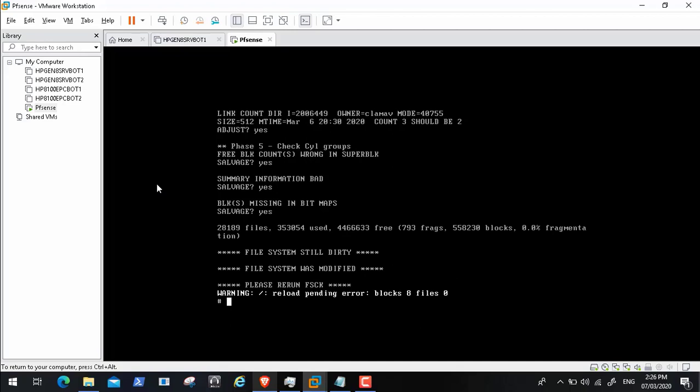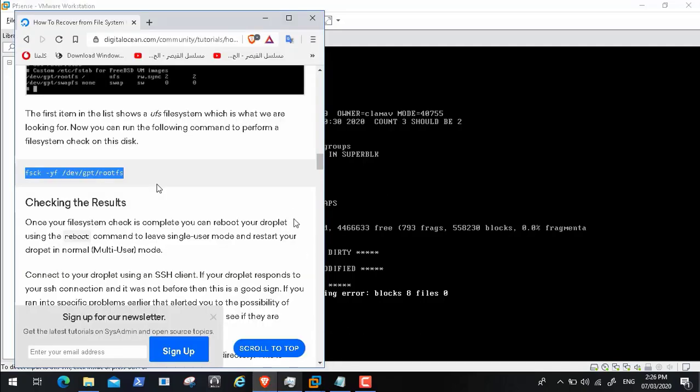Okay, so now we have done the file system. It has done the repairs. It's fragmented, and it says that the system has already been repaired. So we need now to restart the firewall. Actually, this solved the problem.